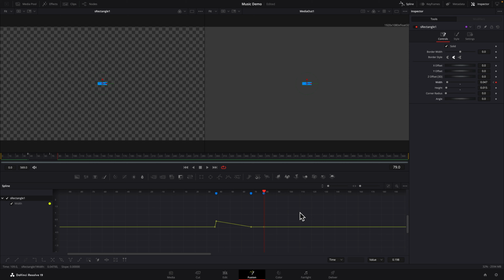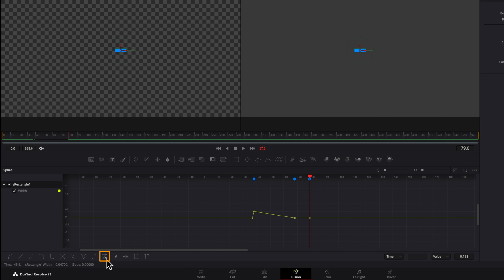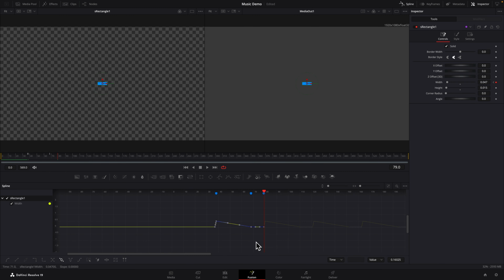Let's select all the points again by clicking the Select All button on the toolbar and then clicking the Set Loop button. That should do it. Let's go to the Edit page and find out.